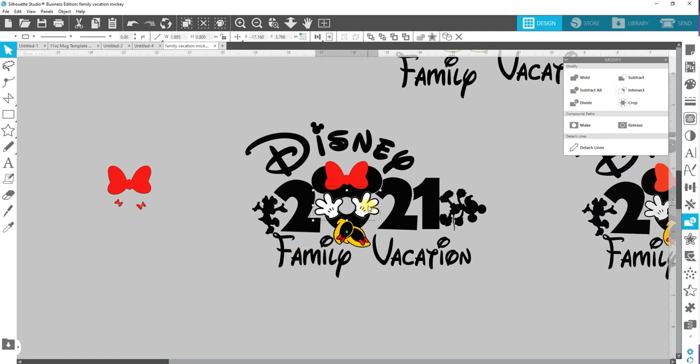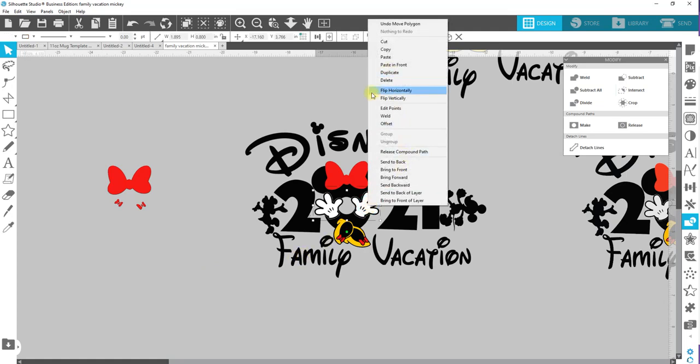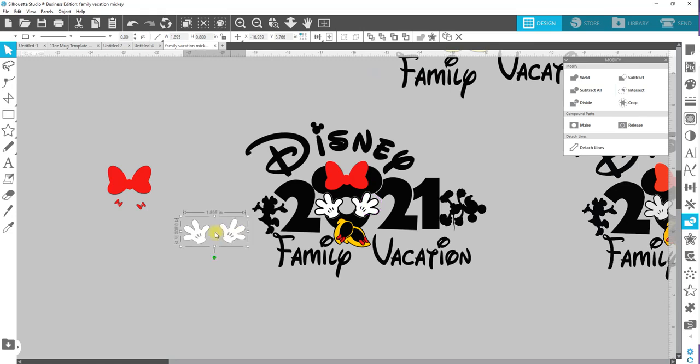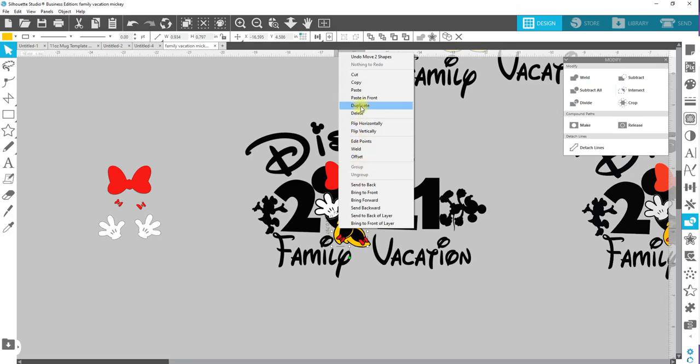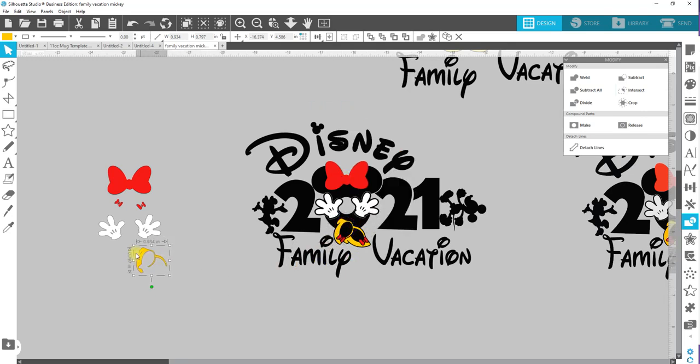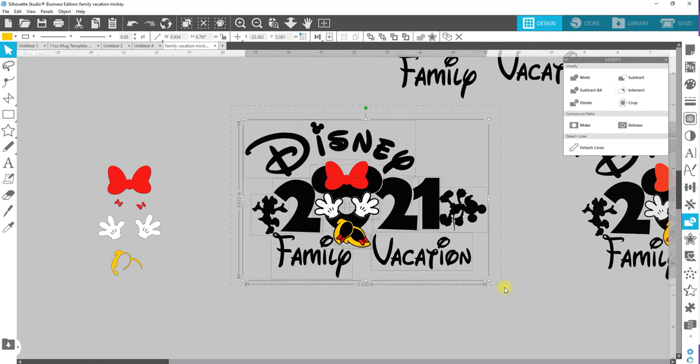So for the white, duplicate, and that one will be ready to cut. And then the yellow, duplicate. And then we'll select all of the black, everything. I'm going to hold down Shift, click on red, click on white, click on yellow, and then click on the red bows. I should only have the black selected now.